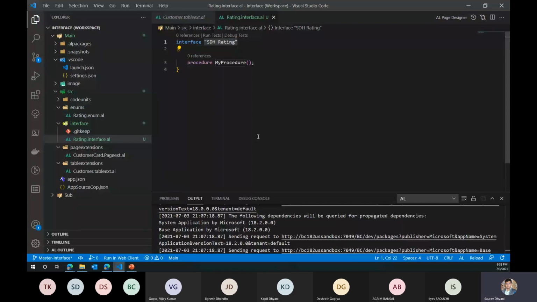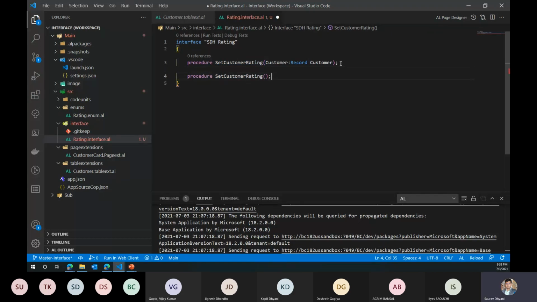Now let's assume that right now, when I'm building it, I'm thinking of setting that rating on my customer card. So I'll define some procedure, let's say set customer rating. For this method, I'll need a record of type customer. I might want a feature where people can do it in bulk, maybe at the beginning when they implement my extension and in other scenarios. So I can say set all customer rating. Or maybe if they don't like it for some reason, I also want to define a procedure to reset all customer rating, and also reset single customer rating.